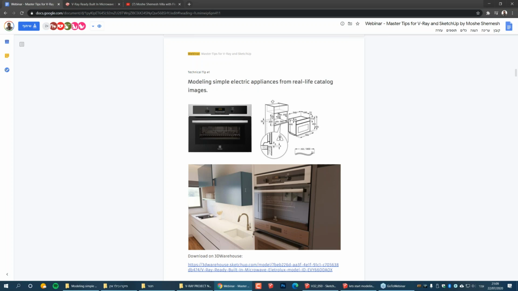So I told myself, hey, I got the skills, so just go ahead and model the specific appliance yourself. It can be an oven, it can be a dishwasher, it can be anything that you would like. In this example, I will show you how I modeled this specific Electrolux microwave, which is a built-in microwave. I made it look nice in V-Ray, and then I implemented it in this scene.